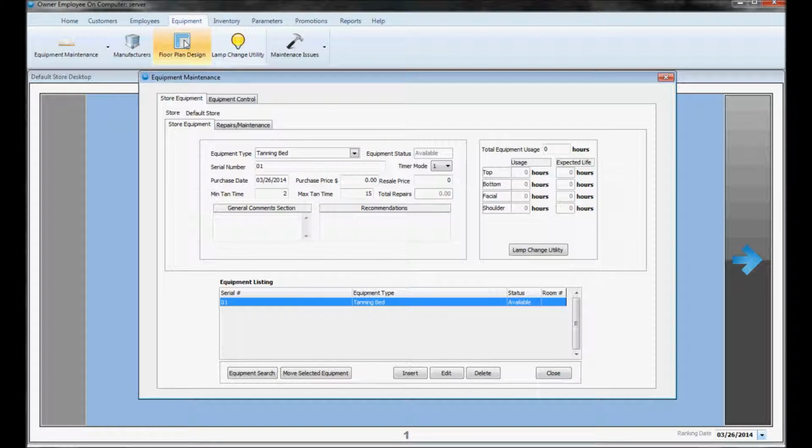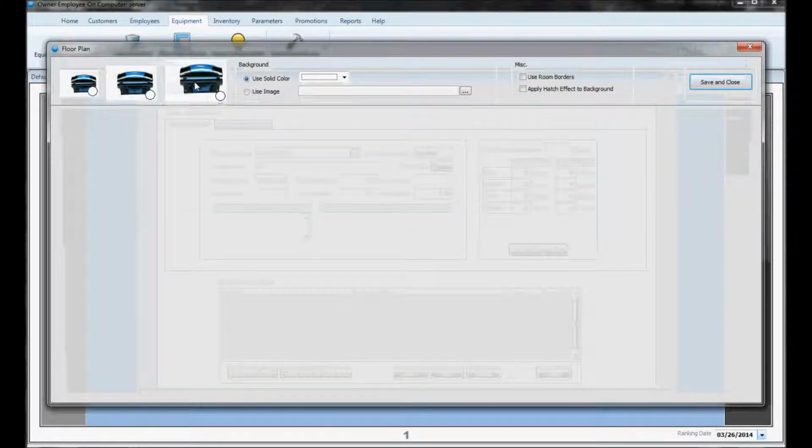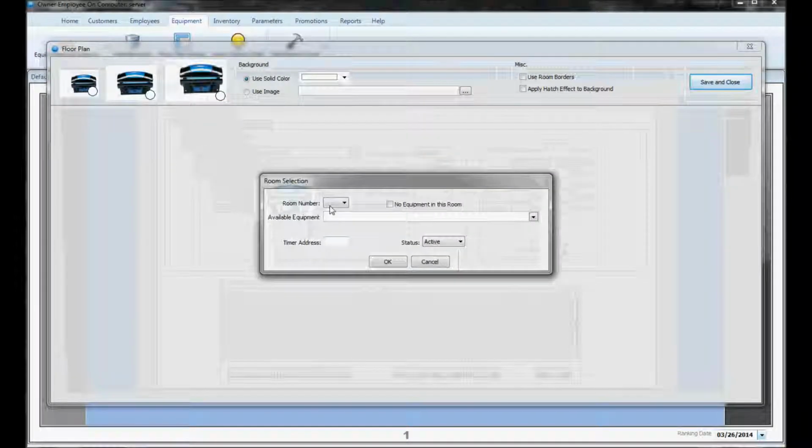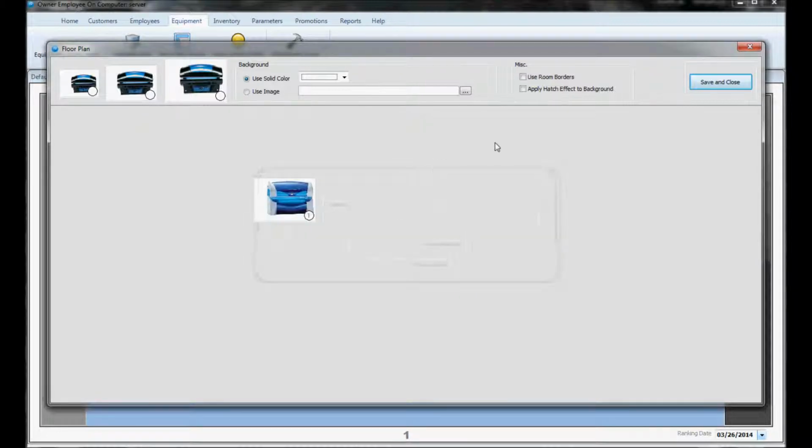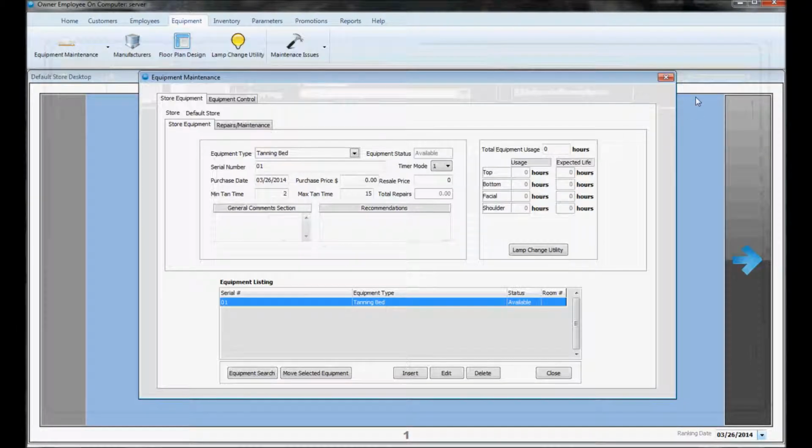To assign it to a room, we need to go to floor plan design, drag a room down here, we'll say it's room number 1, and available equipment would be all the beds that we have put in our store. Right now we only have the tanning bed that I made, so we'll choose that one and hit OK. And then I'll hit save and close. And as you can see, if we go back into equipment maintenance, the tanning bed we put in here is now assigned to room 1, and it would be pretty much ready to go. You could send someone to it now. It should show up at POS in room 1 now.